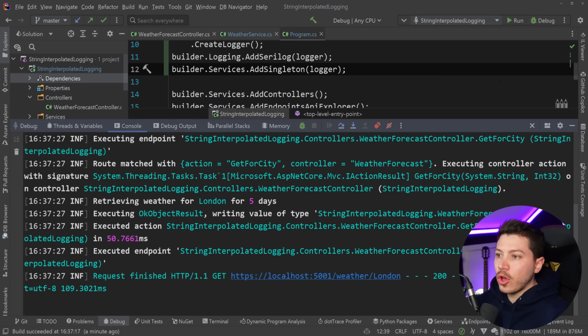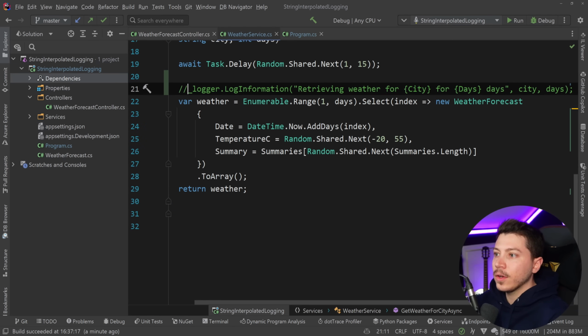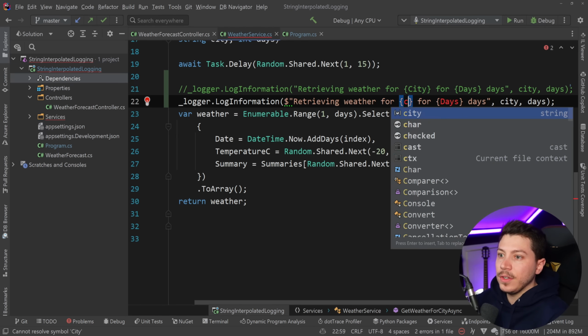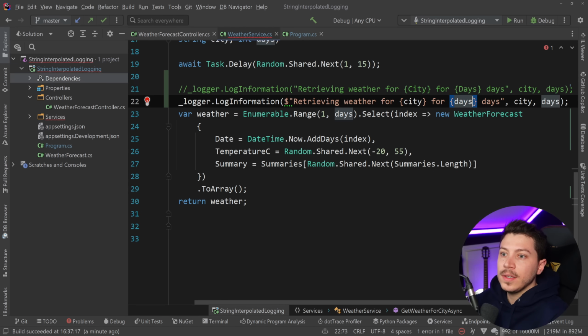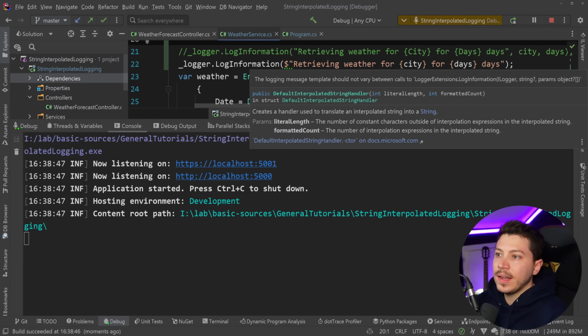Now, if I stop this and change this logging call to use string interpolation instead, so I do the thing that you might have in your service, which is days, year, and city, and I run this again. Now, Rider, interestingly enough, is warning me about the message template thing, which I'm going to talk about in a second.